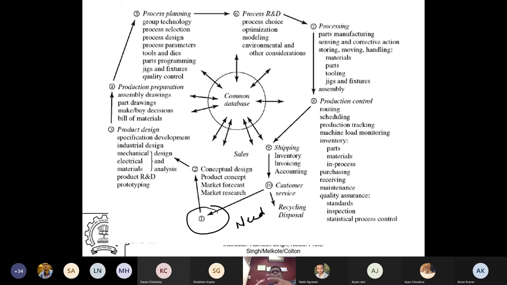then we'll do product design. You'll make the specifications for the product, do some design and analysis, and then make some solid model drawings, some part drawings, solid models. Then based on the solid models, you'll create a bill of materials, what materials will be needed. Then you do process planning, then process R&D, then actual manufacturing, where you need tooling, jigs, machines.